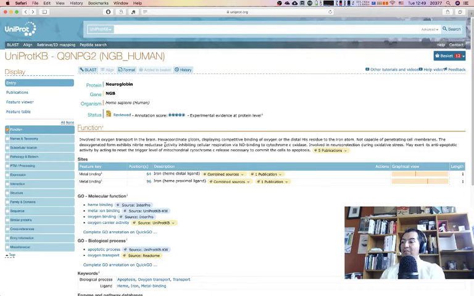Function involving oxygen transport in the brain, hexacoordinate globin, which pretty much means it has a heme group, displaying competitive binding of oxygen or the distal histidine residue to the iron atom, similarly to what happens in myoglobin and hemoglobin, not capable of penetrating cell membranes. The deoxygenated form exhibits nitrite reductase activity, inhibiting cellular respiration via nitric oxide binding to cytochrome c oxidase, involved in neuroprotection during oxidative stress, may exert its anti-apoptotic activity by acting to reset the trigger level of mitochondrial cytochrome c release necessary to commit the cells to apoptosis.